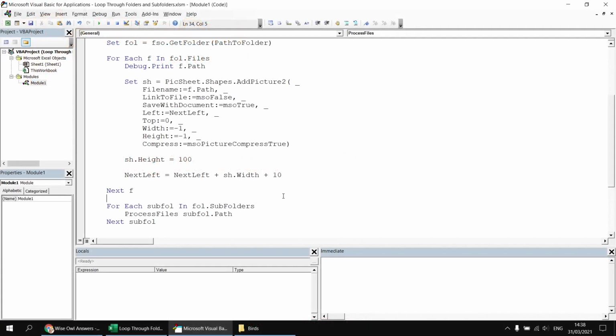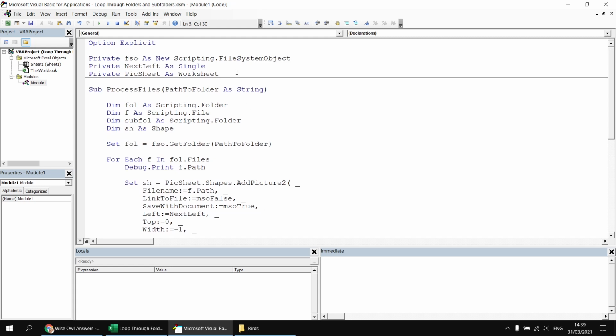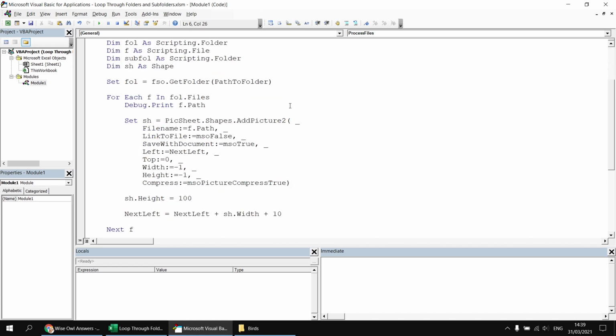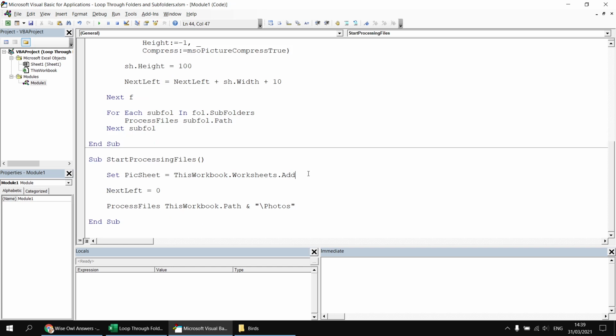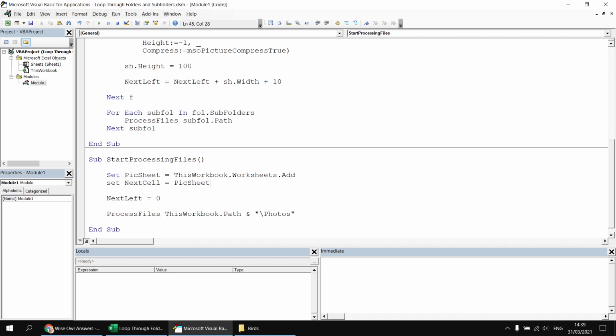Next, I'd like to add the code that will write out the path of the folder just above the row of pictures that we're about to paste in. To help with that, let's declare another variable. So up at the top of the module, I'll say private nextCell as range. And then in the original subroutine, the one which kicks off the entire process, just after creating our new worksheet, I'm going to say set nextCell equals picSheet.Range("A1"). So our first folder path is going to get written into cell A1 of that new worksheet.